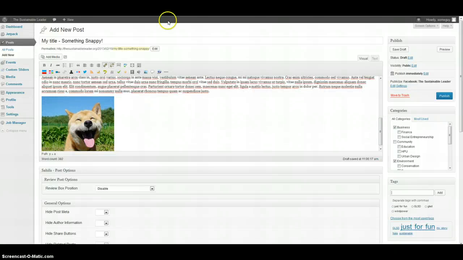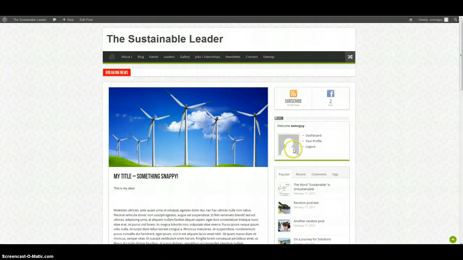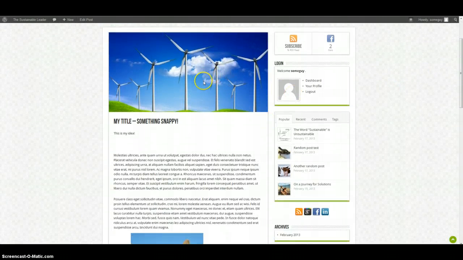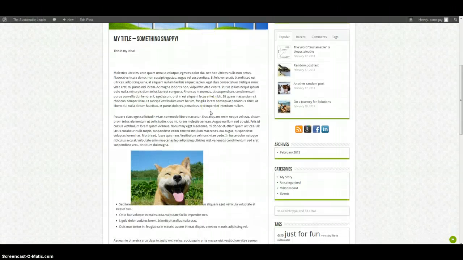Now after you've done that, you can do a few things. You can just save the draft and keep it for later. You can preview your post just to make sure it looks nice. So here's the one we just made. So this is the feature photo. And this is our document.